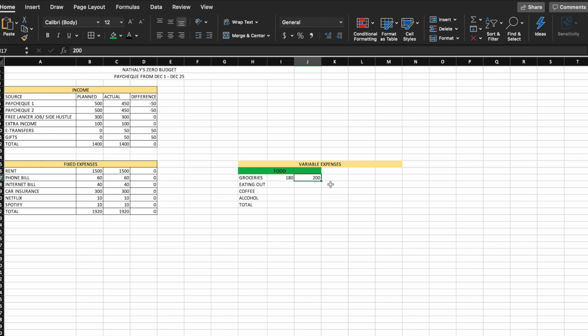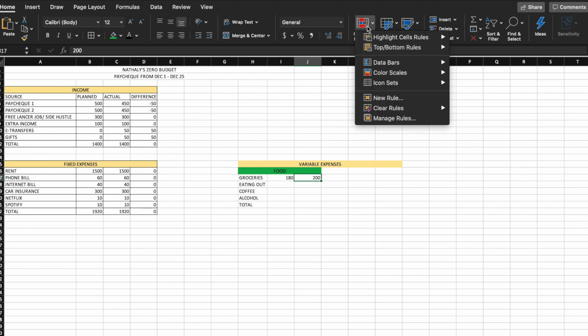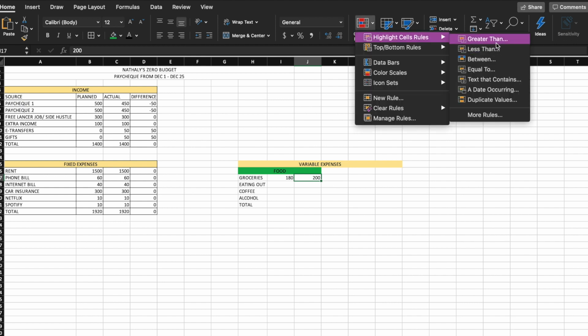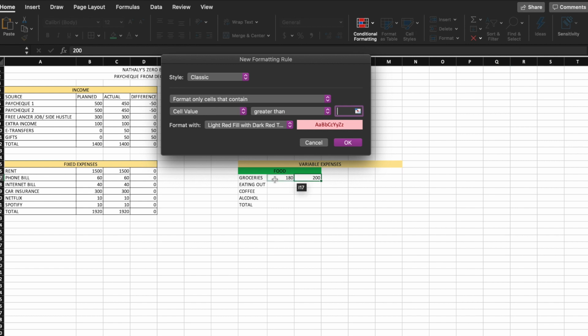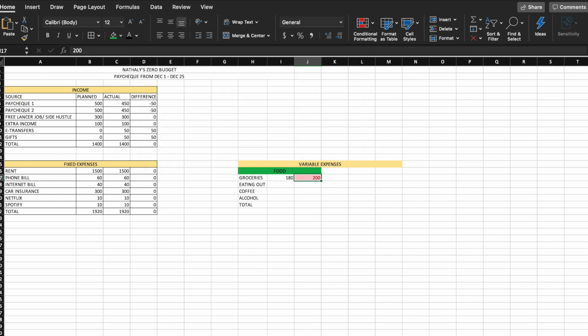So just click the cell and then highlight greater than, and then I-17. You see, it's gonna go red automatically. So when I'm reviewing my budget at the end of the month, I already know that everything in red is something that I went over budget.